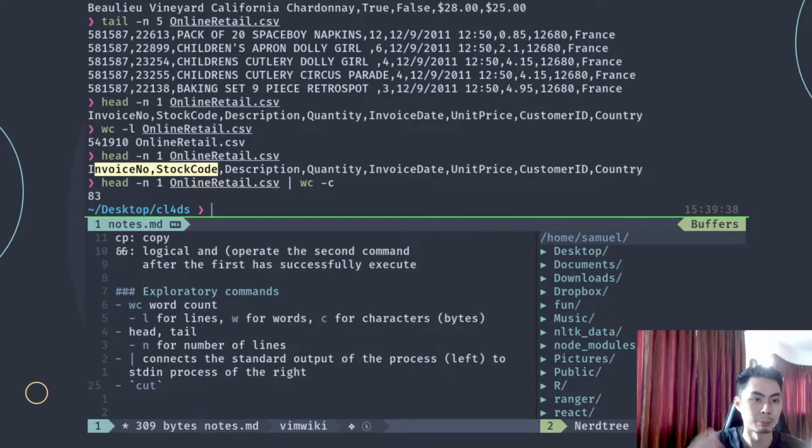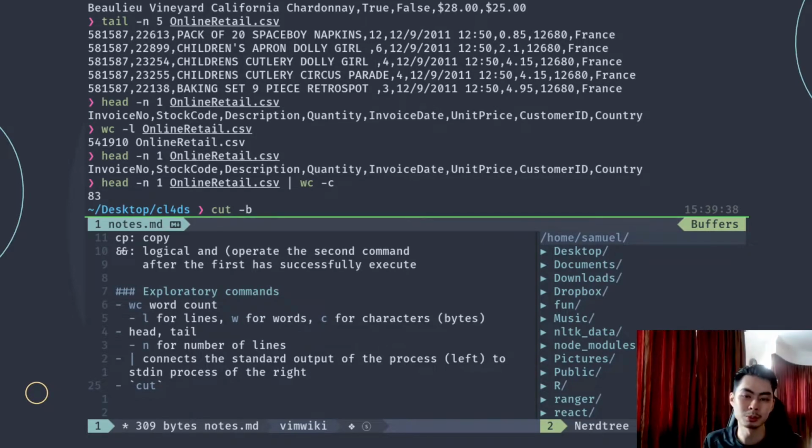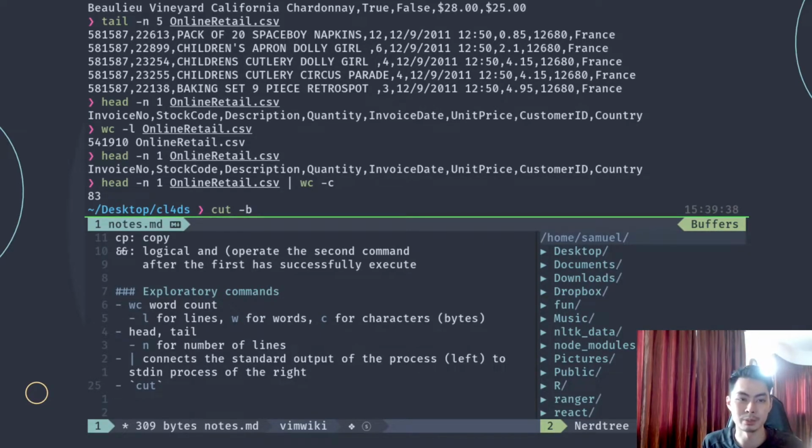Now it can be used to cut parts of the line by either byte position, by character, or by field. And I almost never really have to use the byte option, which is the -b option. So it will look something like this. It will look like -b. But I was almost never in a situation where I had to use -b to cut by bytes, maybe in the future, but most of the time I would cut by character or by field.